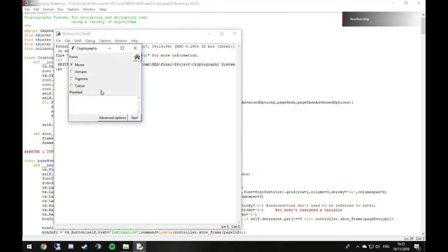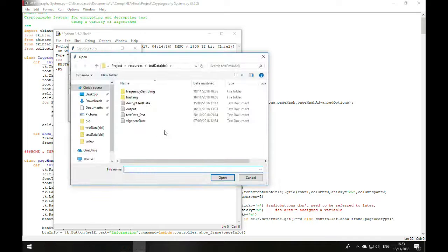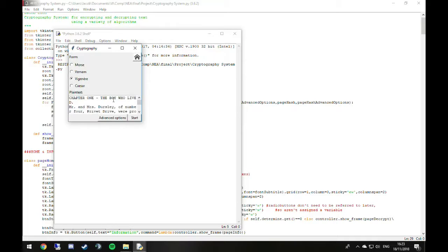Next, I'll test the division cipher. I'll also use this chance to demonstrate some of the advanced options available. So rather than typing out lengthy plain text, you have the option to read from a file. So when I click Browse Files, it opens up this Windows Explorer, and I can select this plain text, which I prepared at home.